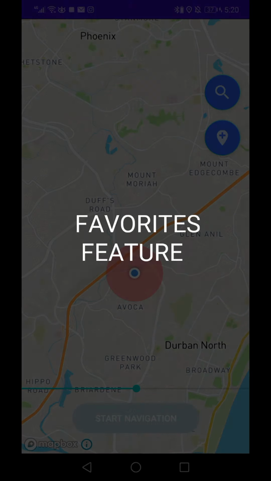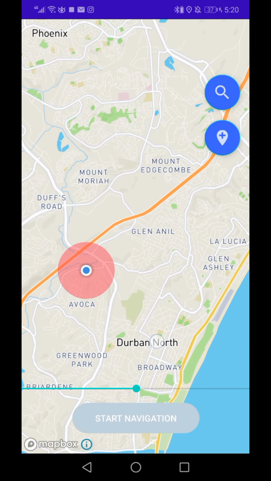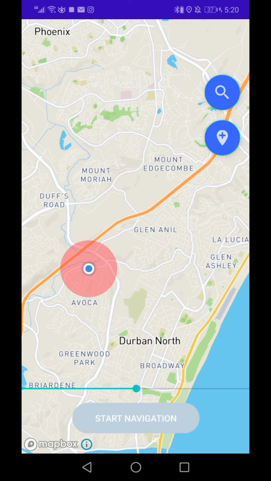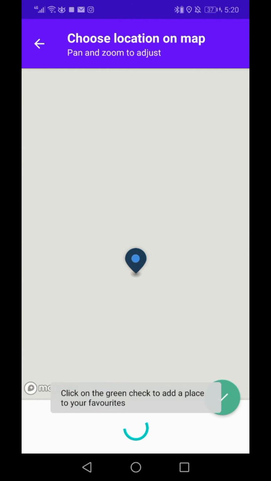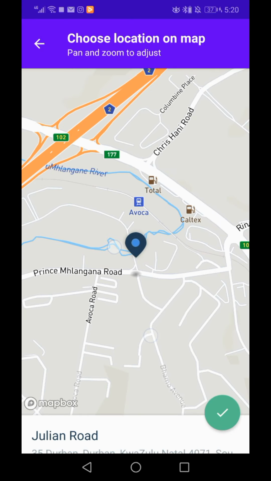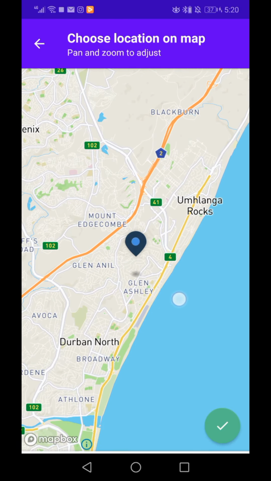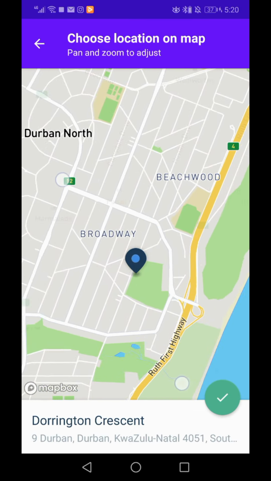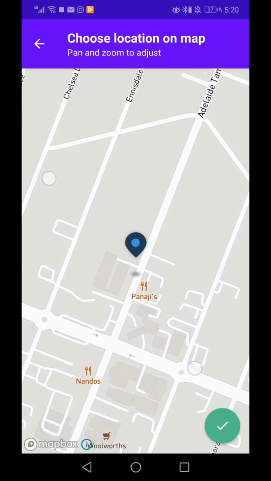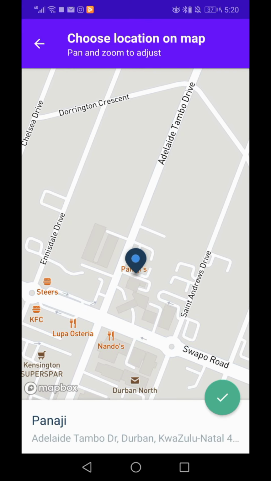Let's move on to our favorites feature. So if we wish to add a place to our favorites, we click on this button on the right. We will now drag this place marker over to favorites. Let's look for a place that we can add. I want to add Panaji's to my favorites. I then tap on the green checkbox.